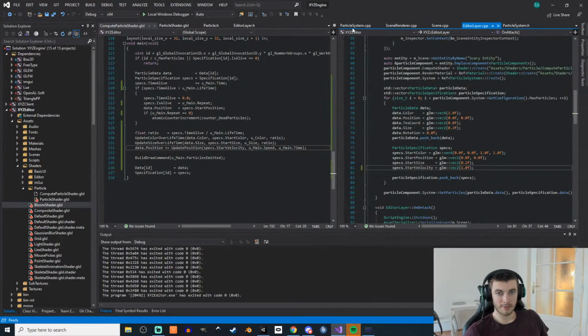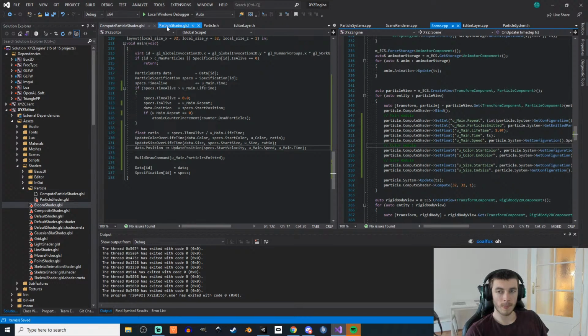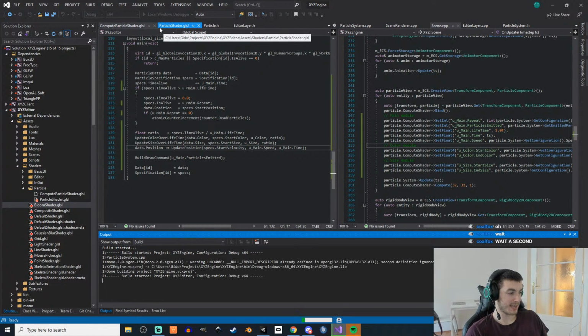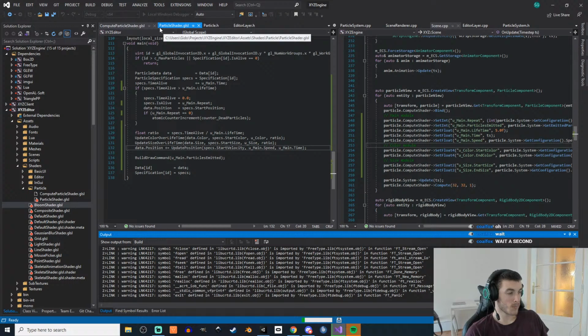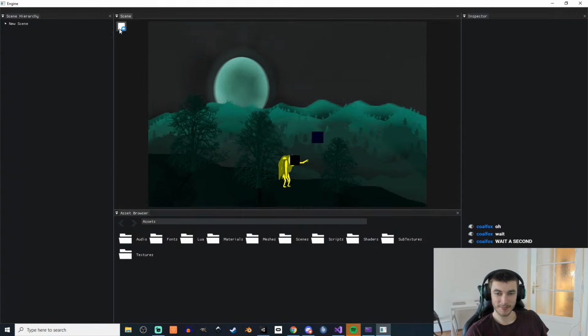Particles are alive. Let's change the end size to be 3 at least. They're changing their color. It's changing its color to blue. Oh, wait, what? Wait a second. Play the game. What?